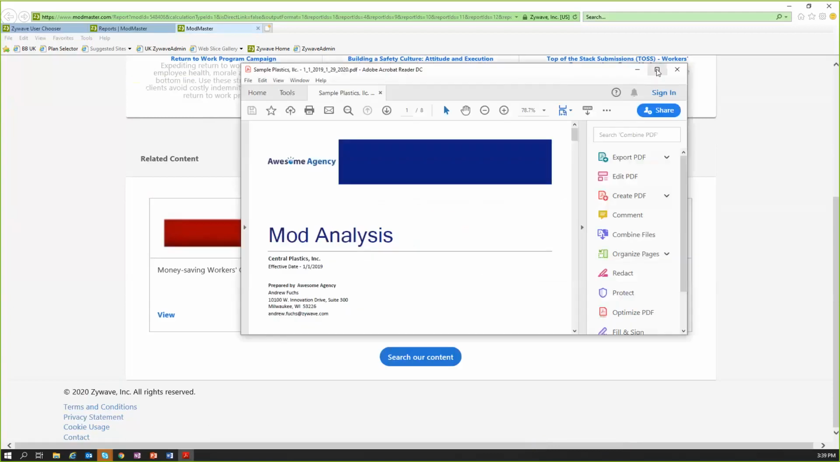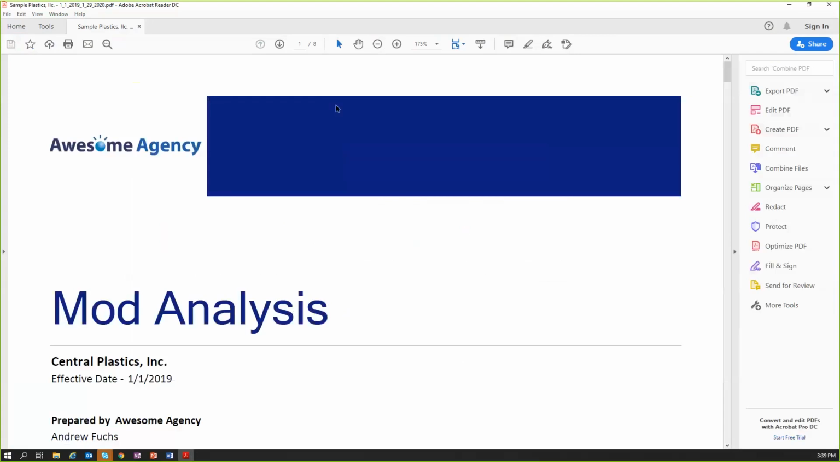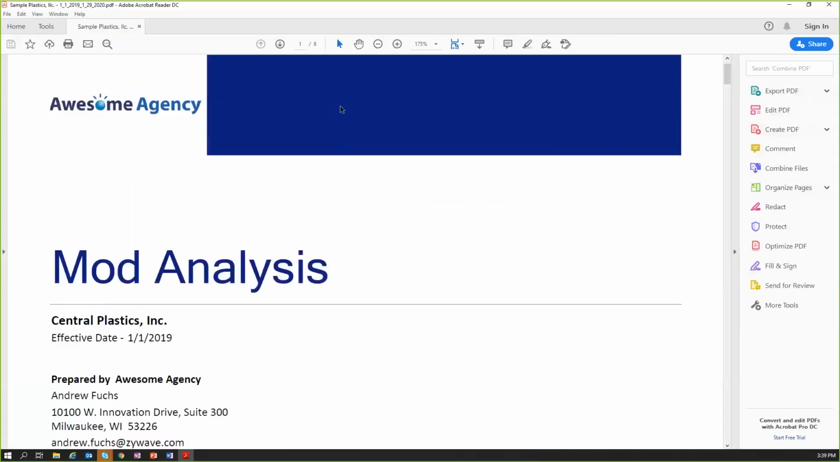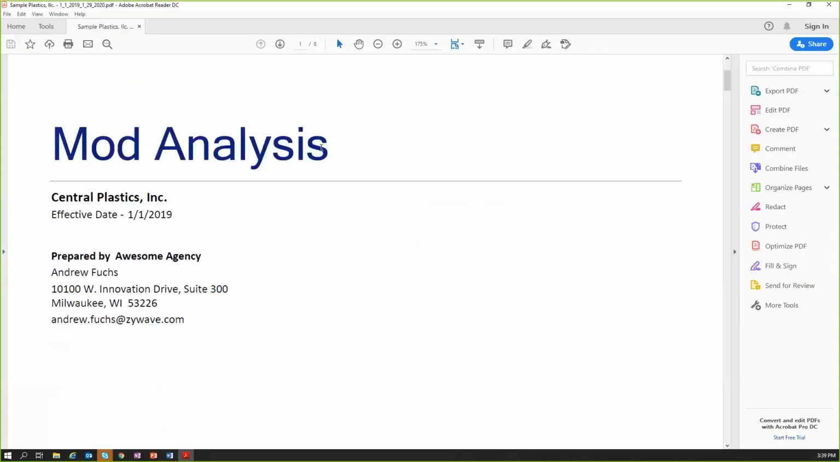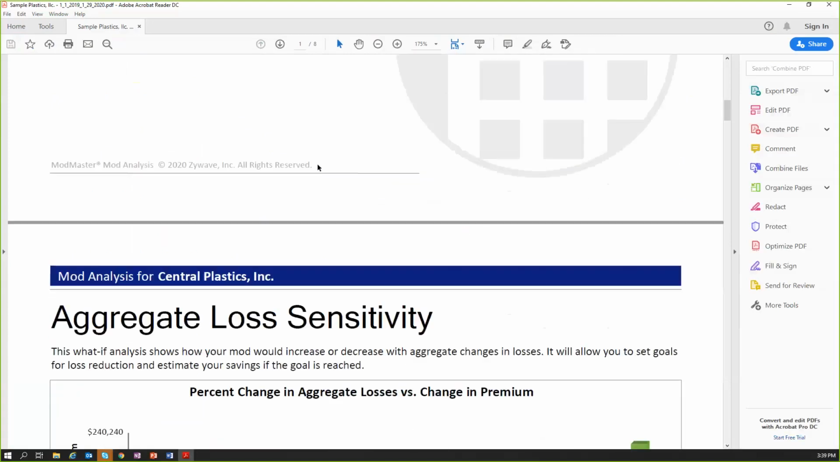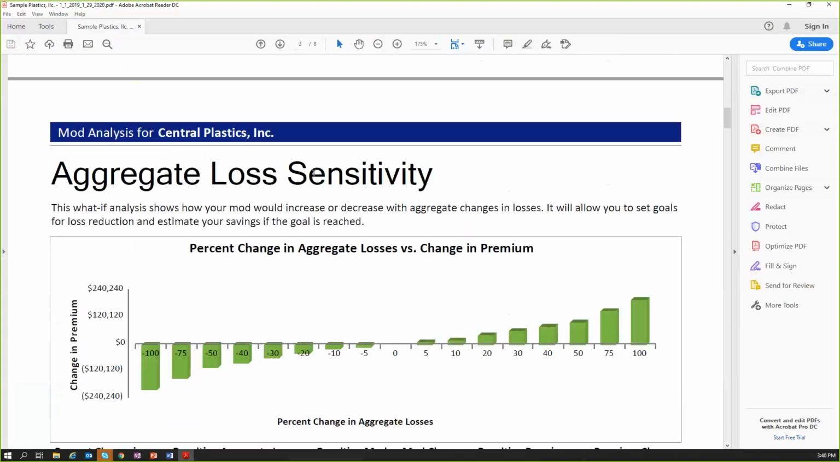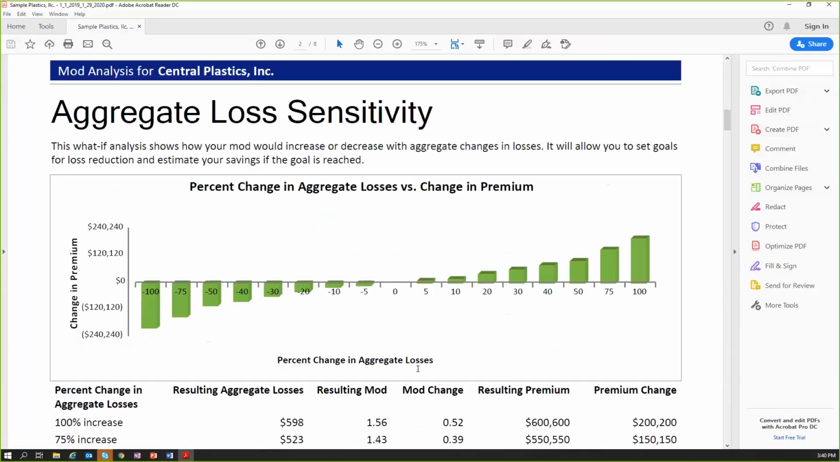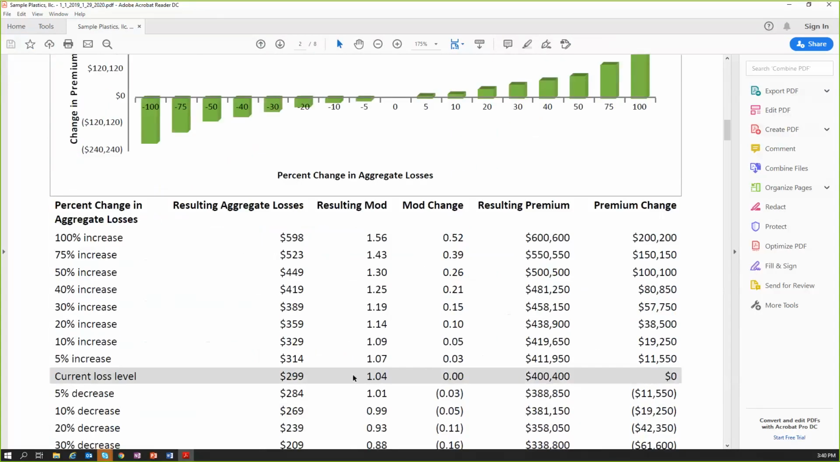And this is that basic mod analysis now. So the cover page is going to be branded back to you, have your information on here, prospect information, looking at the aggregate loss sensitivity. So Mr. and Mrs. Prospect, we can see how your work comp is trending. If you don't do anything, it's probably going to get worse, and you can see if we increase our eMod, these are going to be the correlating dollars that go with it.